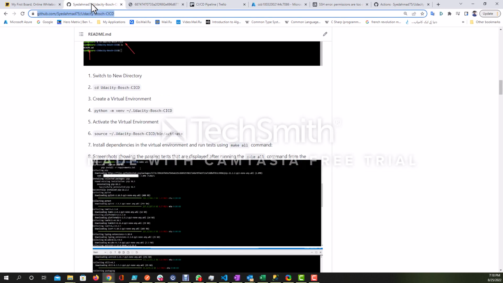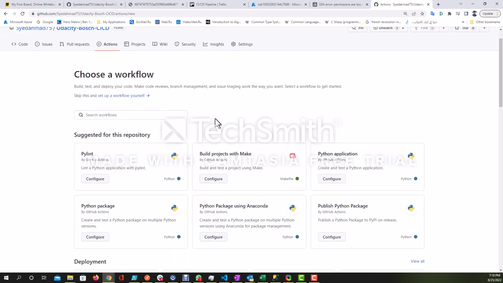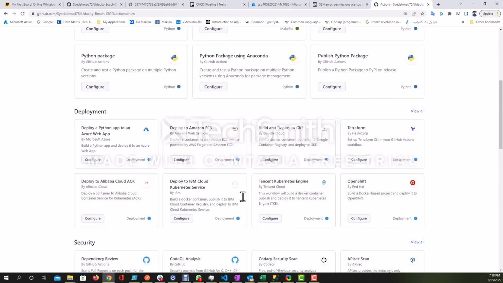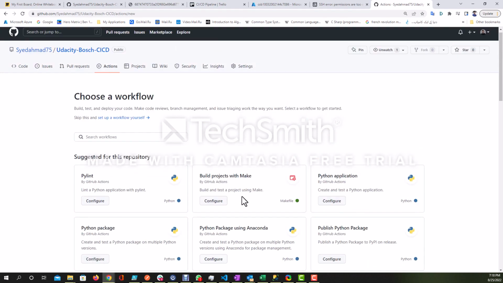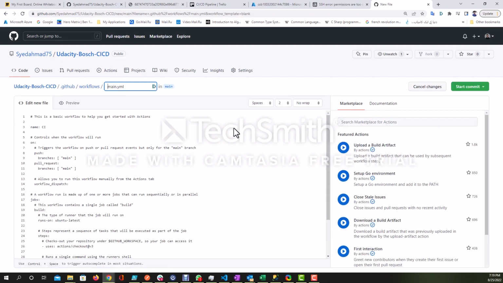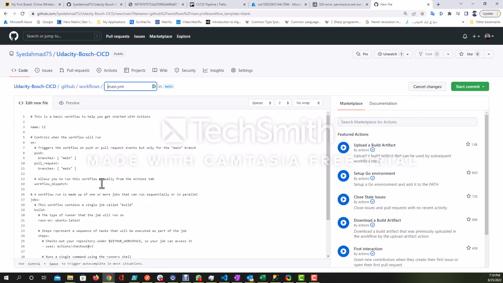Actually, we have to go to our Actions tab. I have already set up my workflow, but just to show you, you can click on new workflow and choose some template, or you can also skip this and set up your own workflow.